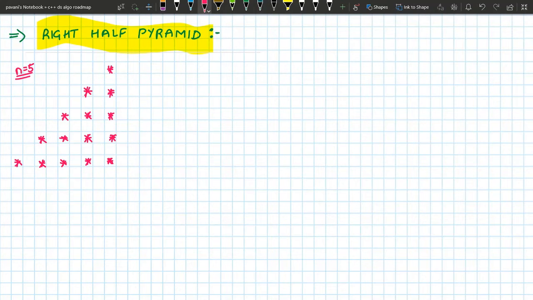Hey guys, now here we'll discuss the right half pyramid of stars. See here, this is somewhat interesting pattern. Here you have to print the stars.